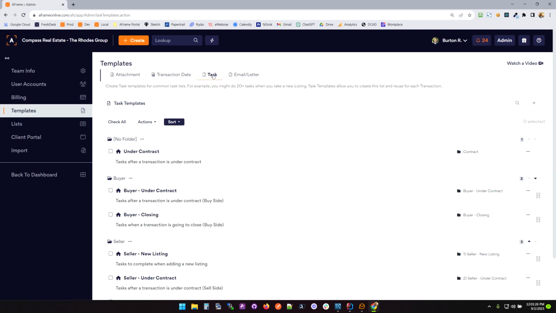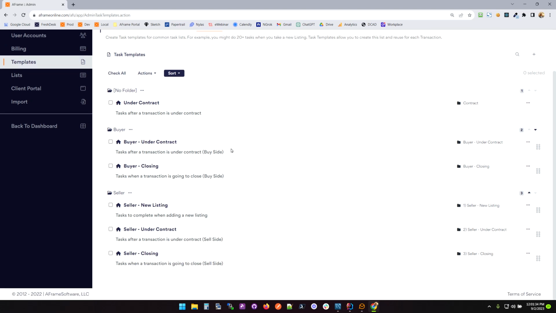But this new setup will give you a little more flexibility and will allow you to combine templates so you don't have so many templates running around to keep track of. This is especially helpful now that we have dual-sided transactions where a lot of times you're combining templates and then removing duplicates. So let me just show you how this would work.